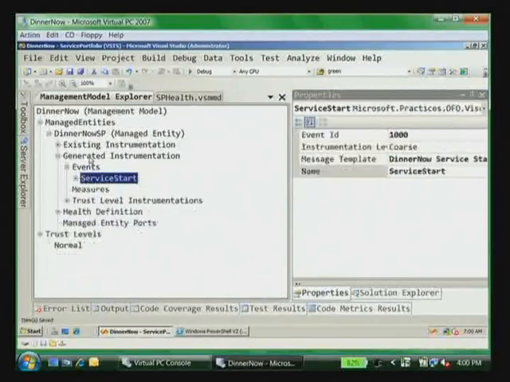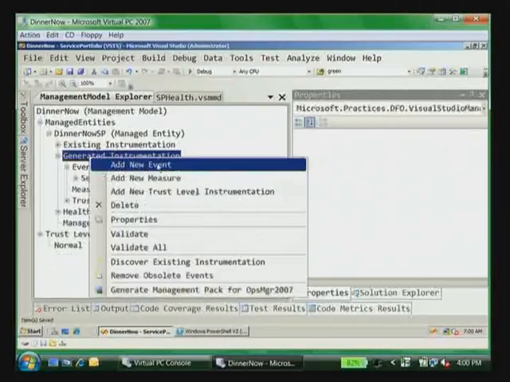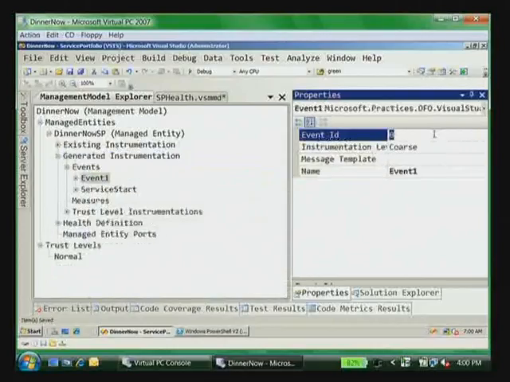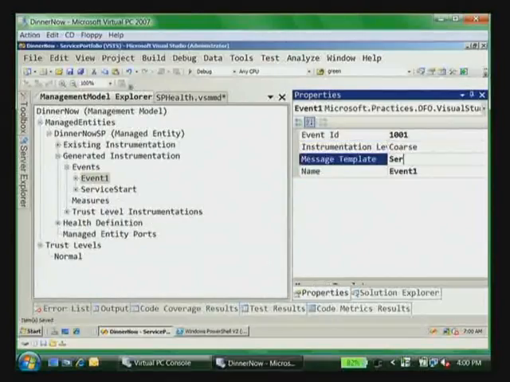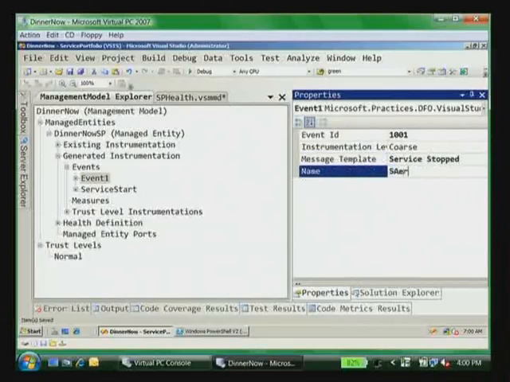So let's create a new event. Let's just see the process here. I'm going to add a new event. I can give it a number here, 1001. Specify coarse, message template, service stopped. Give it a name, service stopped. We'll put %1 in. We're going to pass a parameter in.